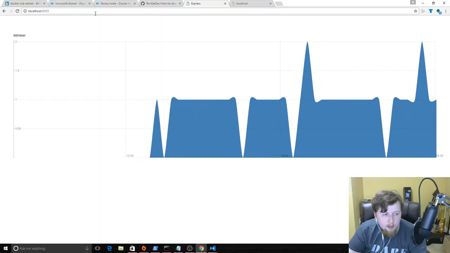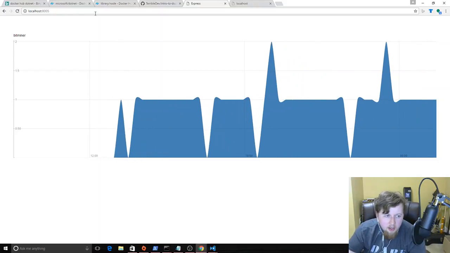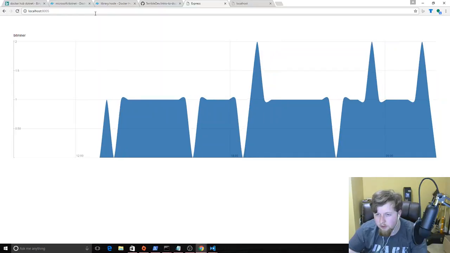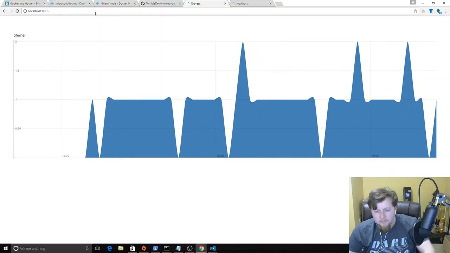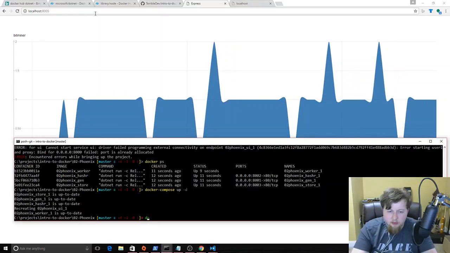And here we go. We are mining Bitcoins again, which is great, or Docker coins, Bitminer coins, whatever you want to call it. We're doing something, okay? And we can totally scale up the workers again.